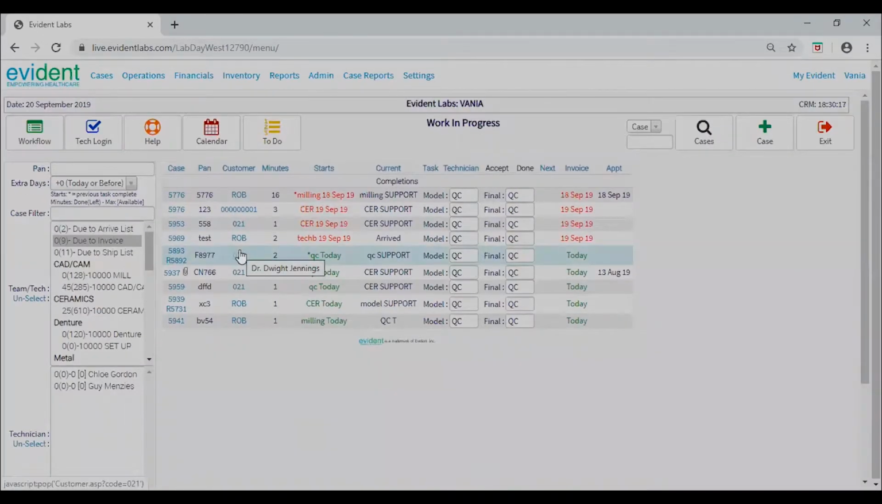Additionally, you can also track cases in different departments. Knowing that a case is due to be invoiced yesterday is not very helpful for the front office. So knowing where a case is around the lab, if it's running late early, can help you make sure that you don't have any issues on this page.